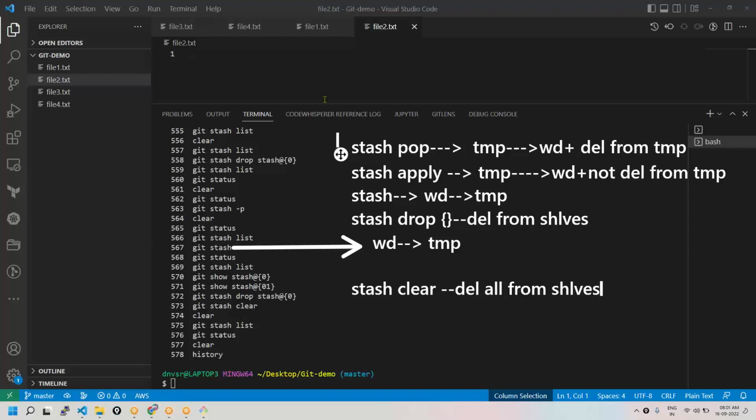There are two commands for unstashing. These are the two for unstash. This is for deleting, sorry. These two are for unstashing. This is for stashing. Stash pop and stash apply mean unstash. Simply stash means stashing. And if you want to stash a particular file, a specific file, stash -p.